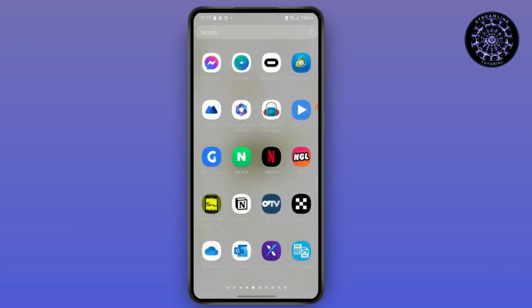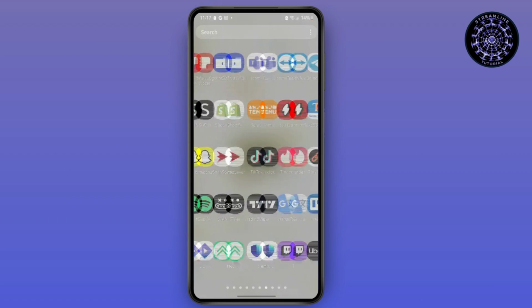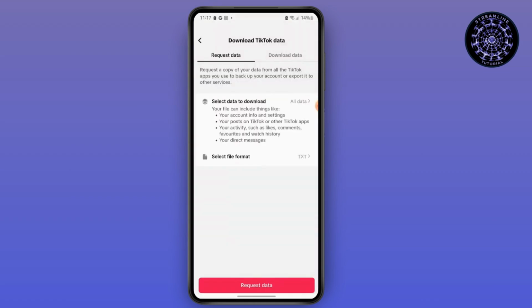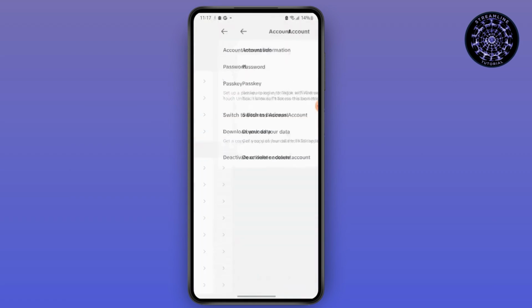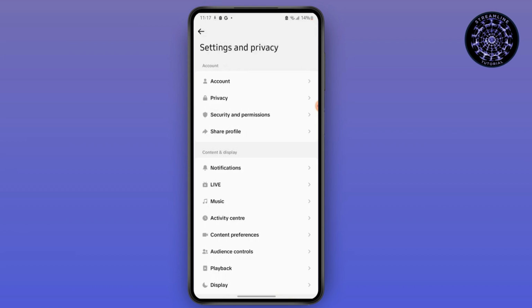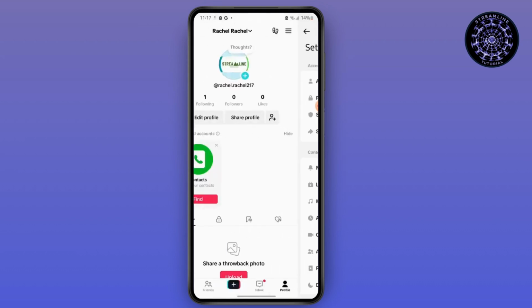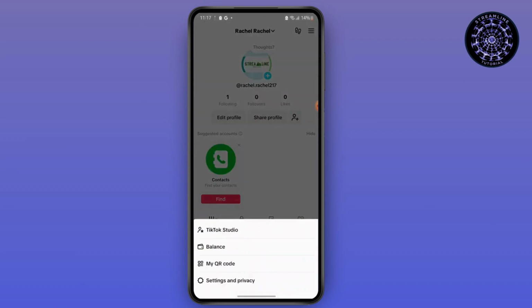So first, launch your TikTok application, and then simply go to your profile icon from your bottom right corner. Then go to the menu bar. Now go to balance.